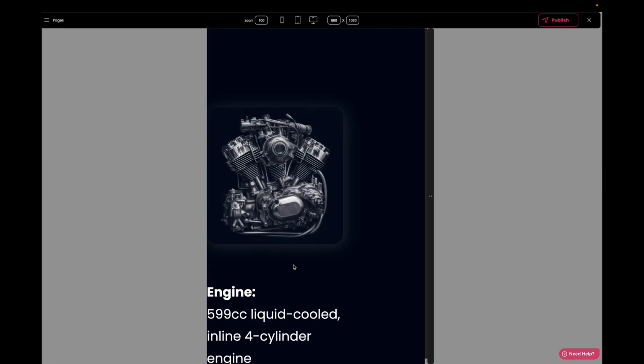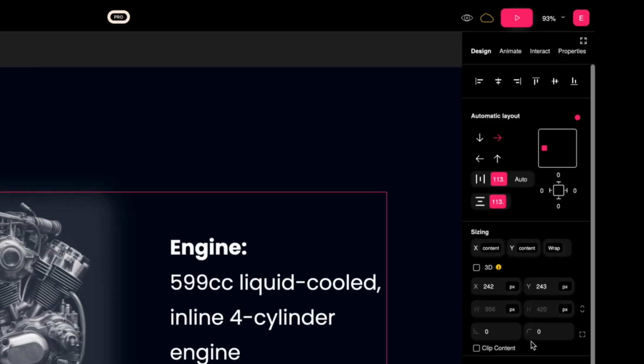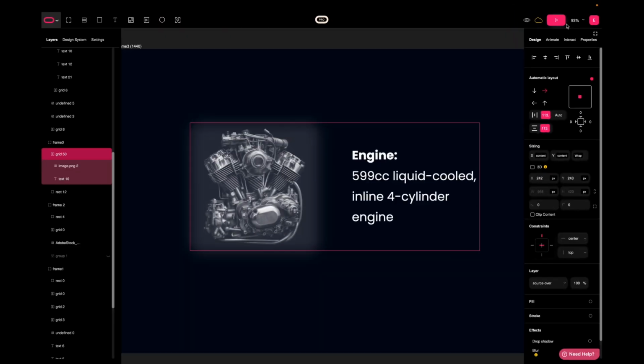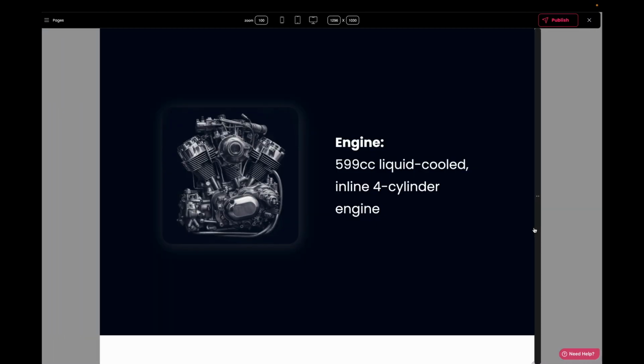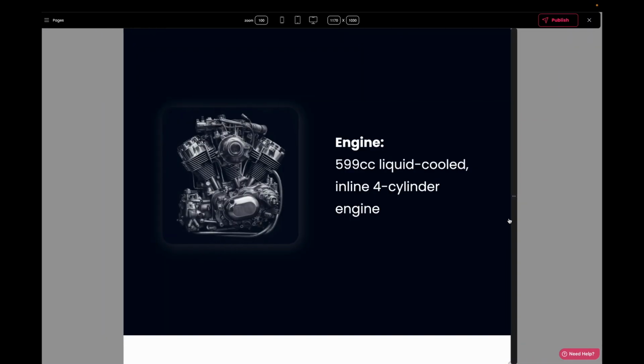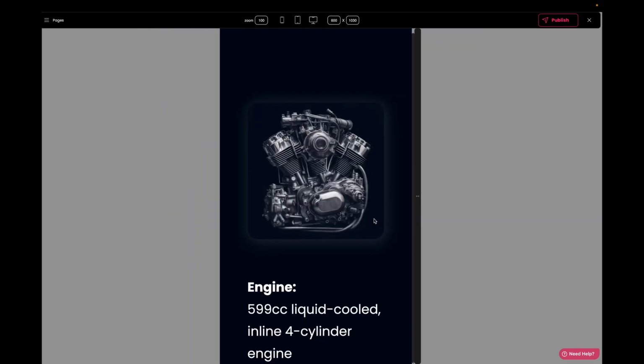However, now when I scale the screen down, they're not aligned optimally. I want them to be aligned to the center. All I need to do is click here, the center. Now it's going to be centered. That's it. I have a responsive design at the click of a button. Let's see it in action.